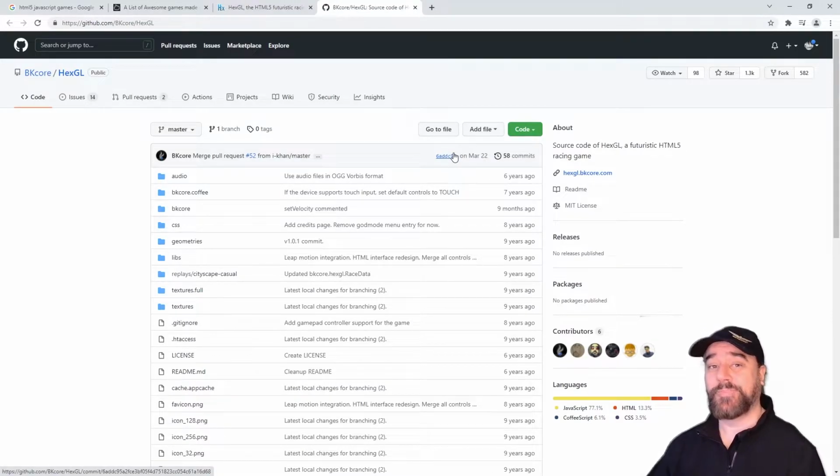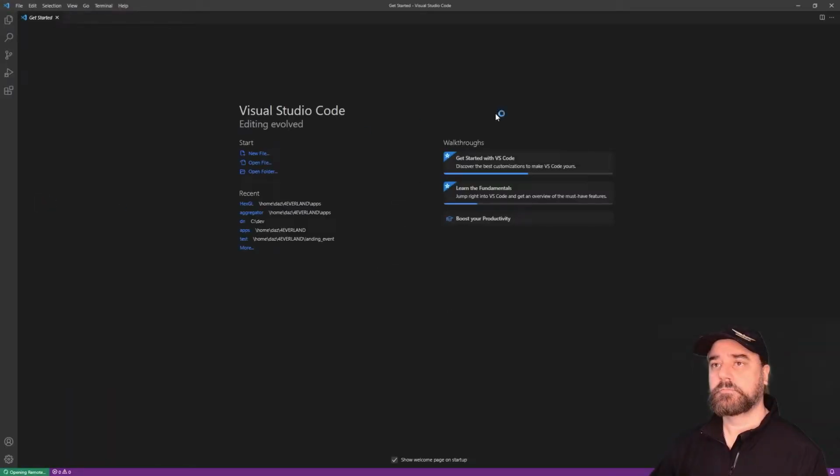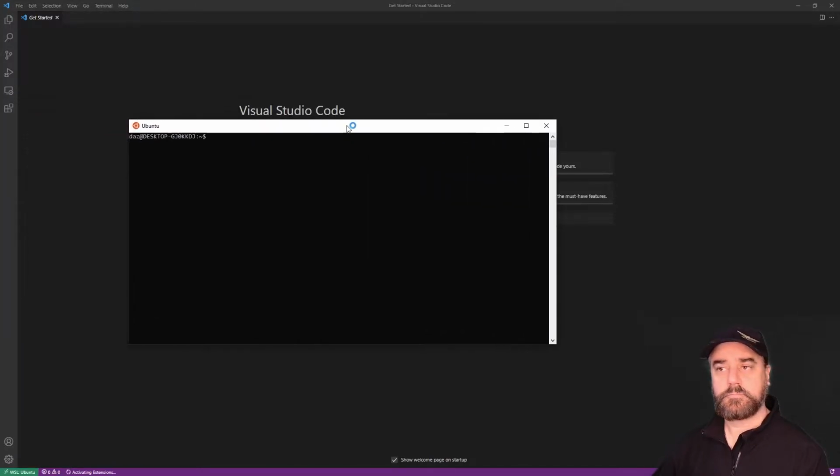And here's the code. That's what we need. In a previous episode, we used download zip to get the code, but today we're going to use a different method, which is the Git tools. I'm using Ubuntu on Windows 10. You can use any environment that will allow you to use the Git tools.